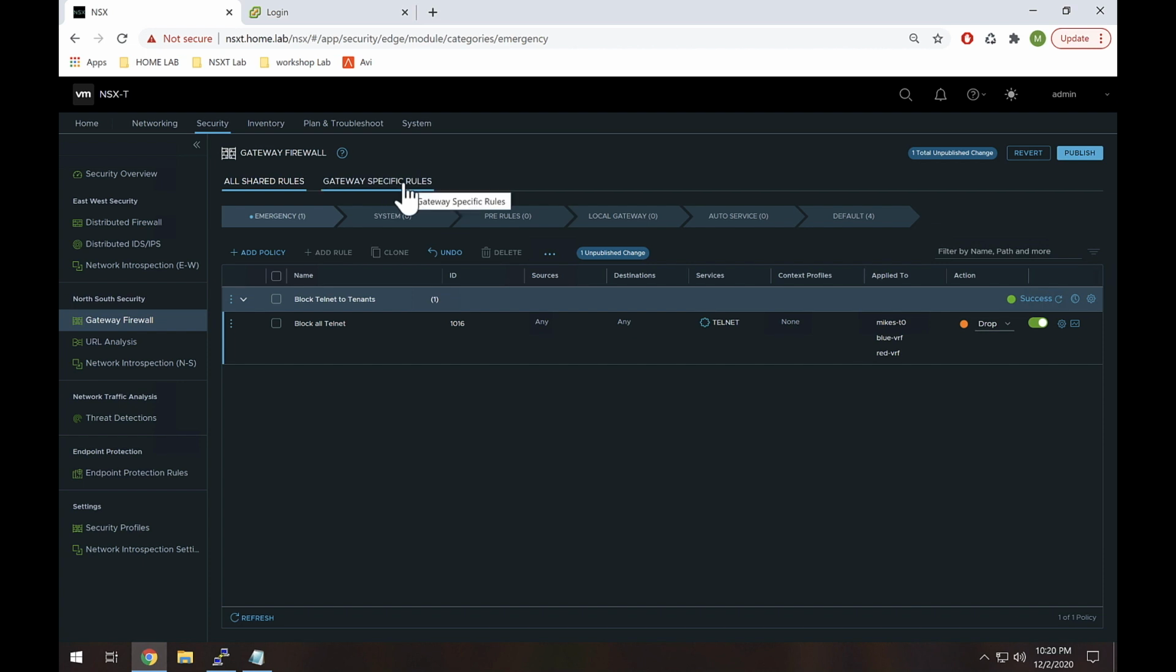This would really be useful for a multi-tenant environment so I can maintain control over what goes in and out of my environment, and I could still give some control to the tenants.